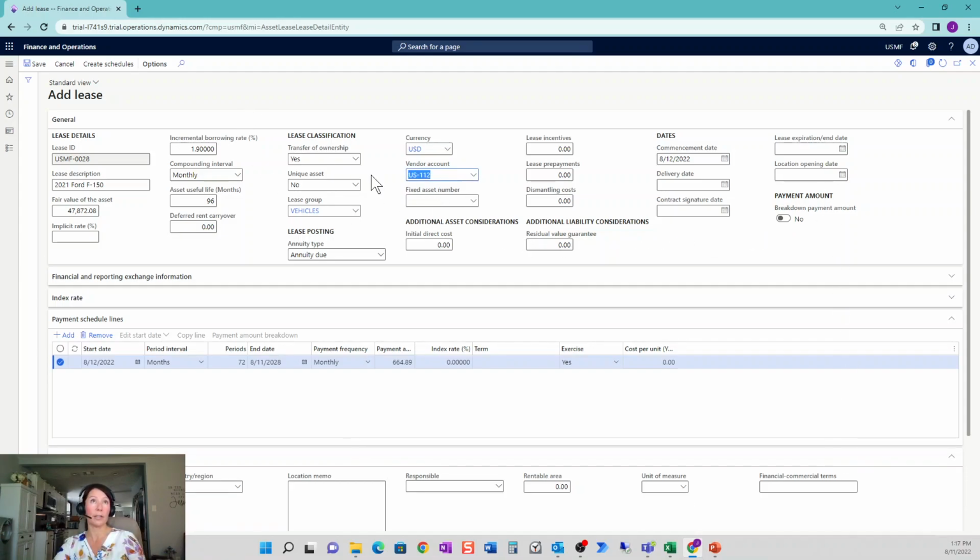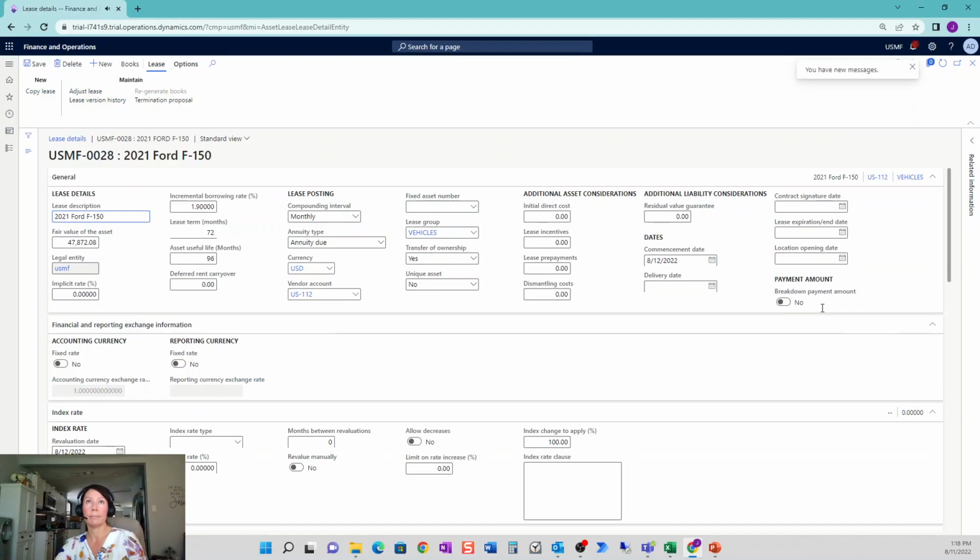You need a vendor account, that's for sure. You need a vendor group. You need payment schedule lines as well, but location is optional. We're going to say that this vehicle lives in corporate, and we're going to create the schedules. The schedules just take a few seconds to create. The schedules are now created.